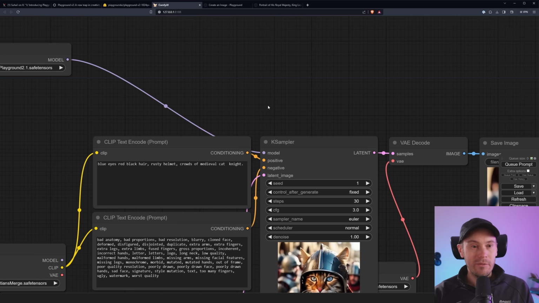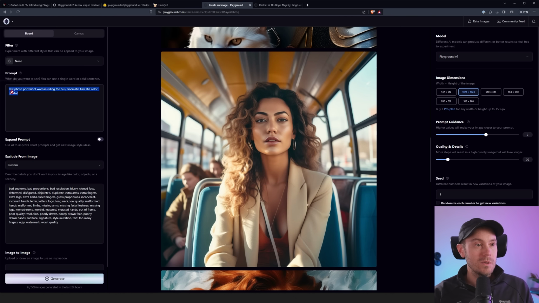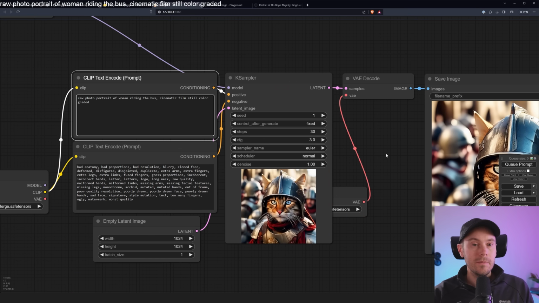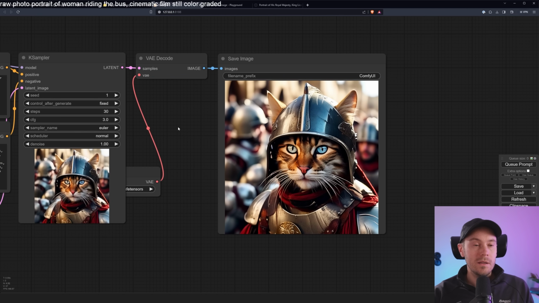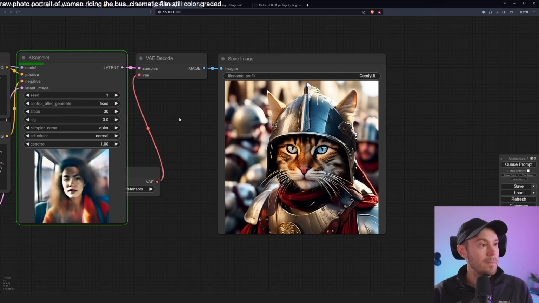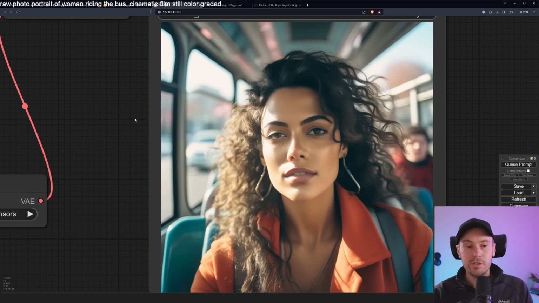Now we have the Playground model loaded here. Let's take this one, the raw photo of woman riding the bus. Let's load that up in there. Did we have, yes, we had the negatives for that one as well. And I mean, we're getting similar-ish results. Are they great? No. Is it getting there? Maybe. Let me know what you think.